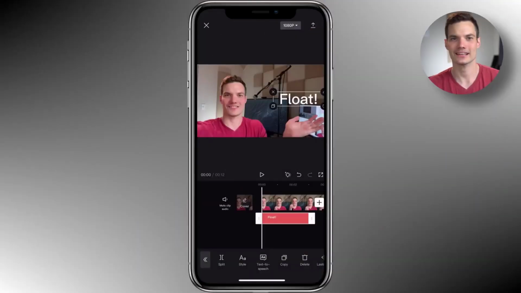Tip number 10, tracking, and this one only works on mobile currently. Here in this example, I have text that tracks my hand, so it looks like this text is floating above my hand. This is such a cool effect. Here in CapCut, I already have text, and I have my video clip with my hand out. I'll click on the text.